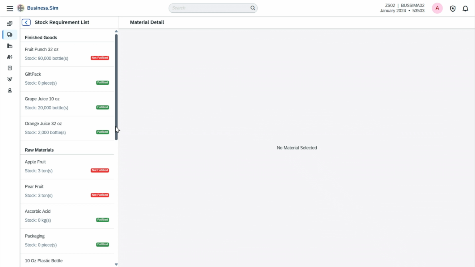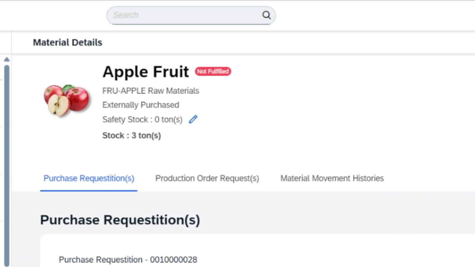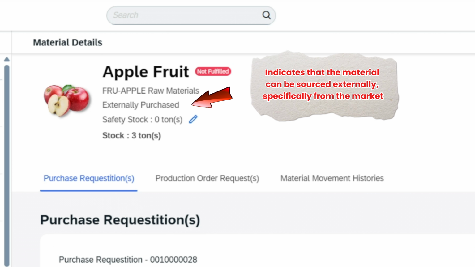Let's fulfill the raw materials requirements. For instance, we will fulfill the stock requirement for apples. Once you click on it, a detailed material information screen will appear on the right. On this screen, you will find comprehensive details about apples. There is information externally purchased, which indicates that apples can only be sourced by purchasing them from the market.